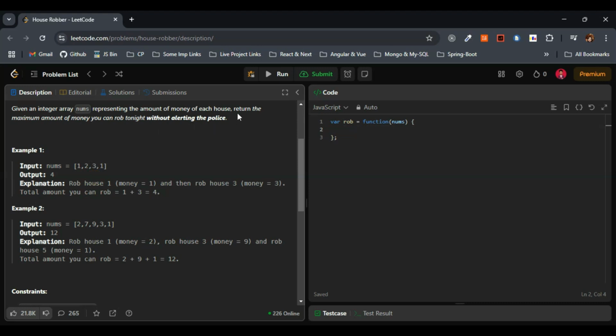When they say we have to return the maximum amount of money without alerting the police, it means we should not rob the adjacent houses. They have clearly said we should not rob the adjacent houses. Instead we have to rob alternating houses, right? So return the maximum amount you can rob without alerting the police. I hope the question is clear. In this case you can clearly see 1 plus 3 is nothing but 4, right?